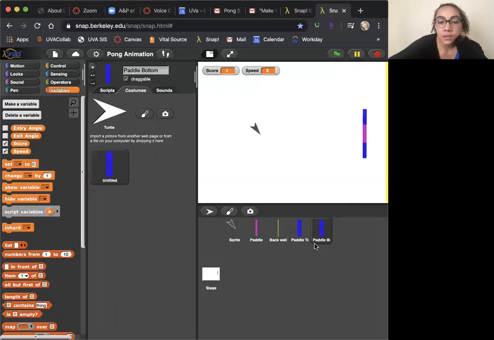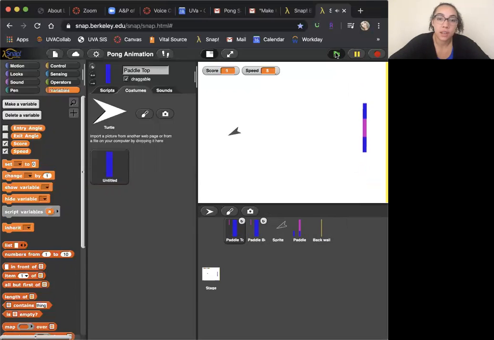So the next thing we want to do is come here to our buttons for the scripts, and we'll drag them over to the center paddle so that they move together. So now when we start, the whole paddle will move. But we're going to add in some features that make it more difficult.